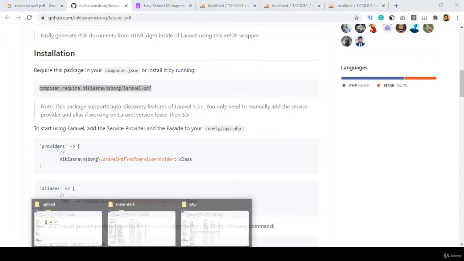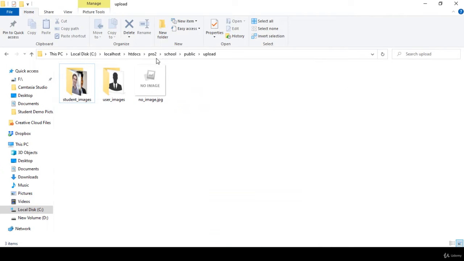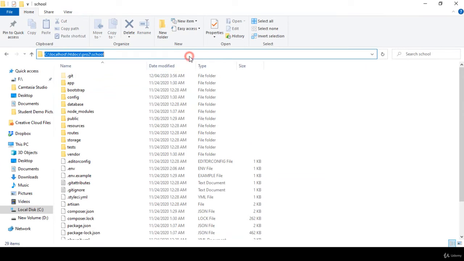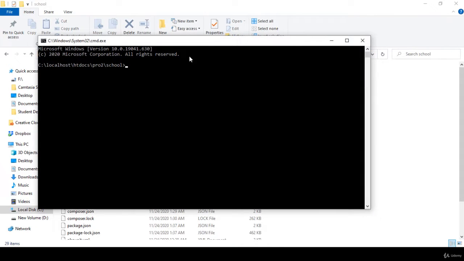I copy it and go to our project folder. In the project folder, I open our CMD and simply paste it. That will be composer require Nicholas Laravel PDF. Now I click enter. It will download all the files from the internet, so friend, make sure you are connected to the internet, and it may take a little time. You have to wait for it.